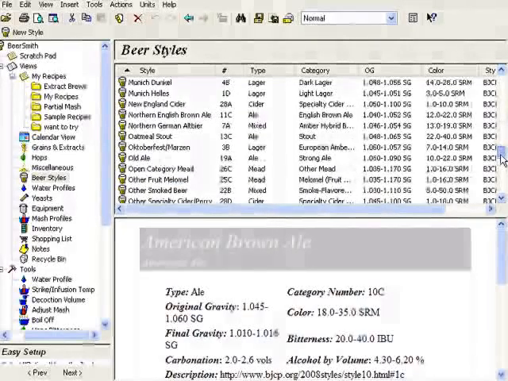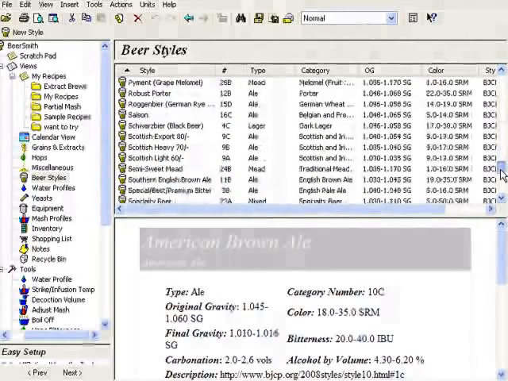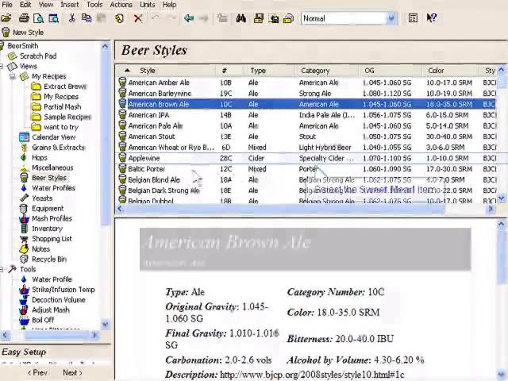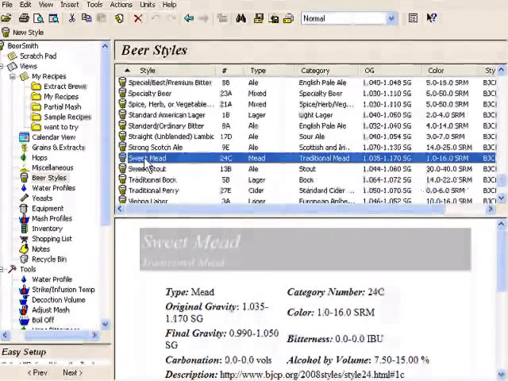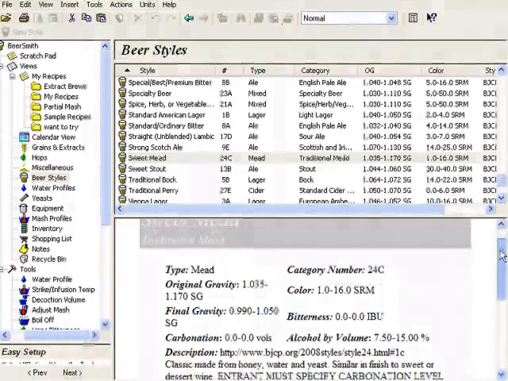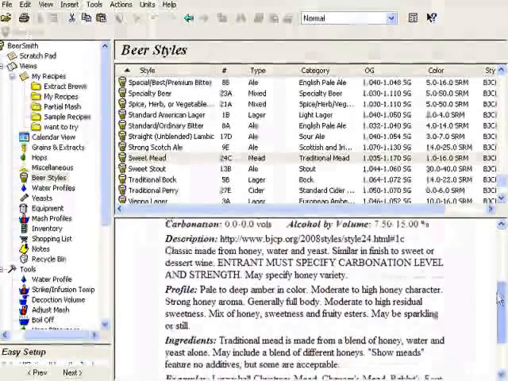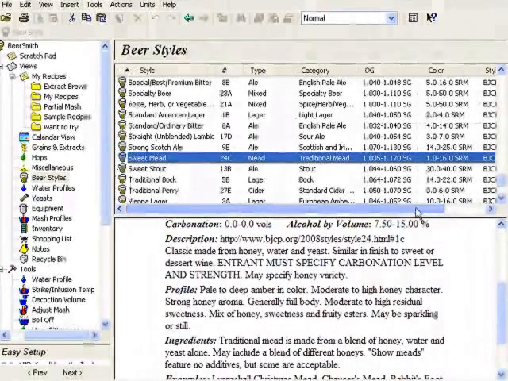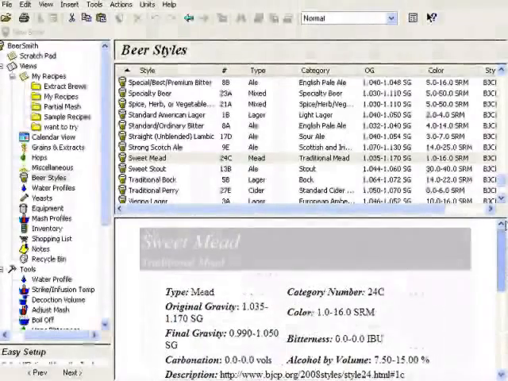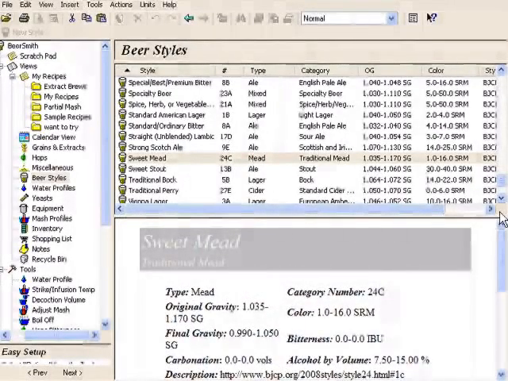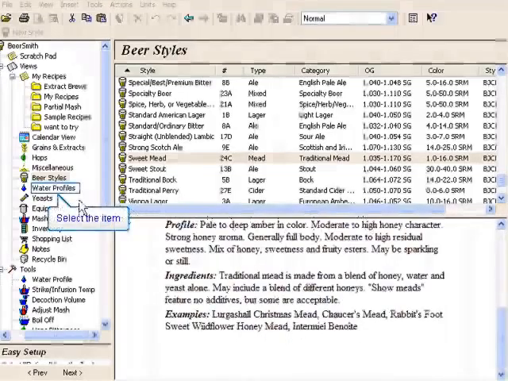let's see, let me find one. There we go. If I'm doing a, my phone's going off. If I'm doing a sweet mead, it's got all the information the BJCP has on sweet meads. All their criteria that you should be in to be in a sweet mead, I can measure my recipe against theirs. And this shows up actually on your recipe page, which is awesome.